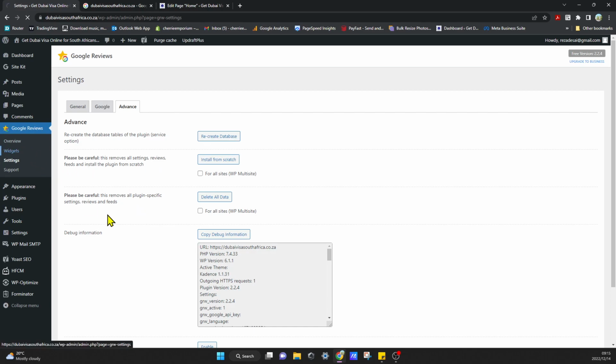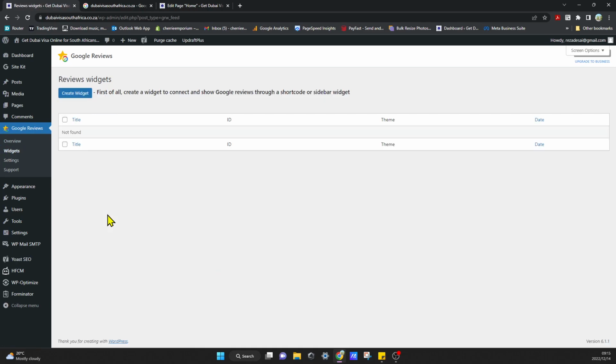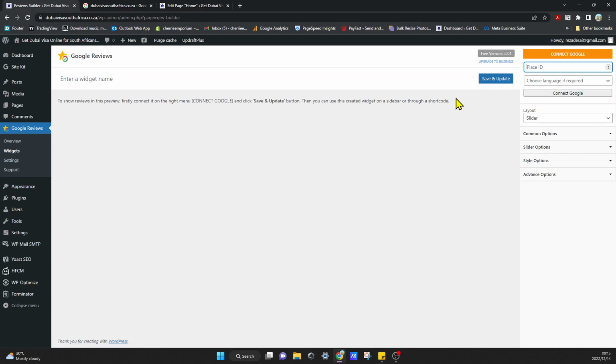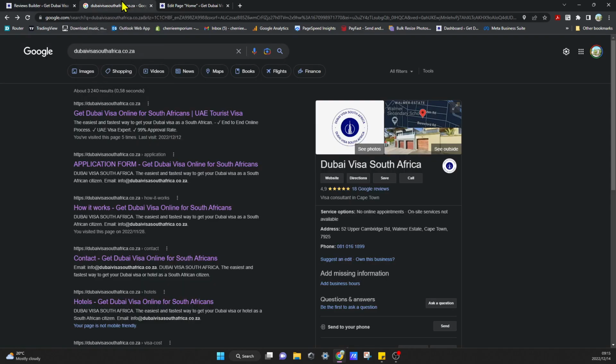So for now we're going to head back to widgets and click on create new. Actually, let's go to overview, because we want to add our place ID, and this is how we're going to create our first widget. To do that, you need to go to your Google business profile, and I have it opened over here. You can just Google the name, or you can go to maps.